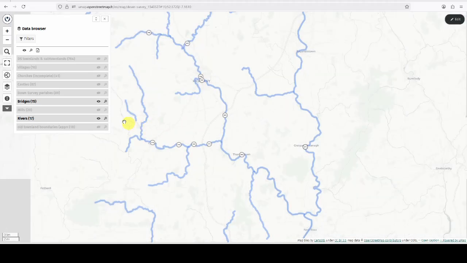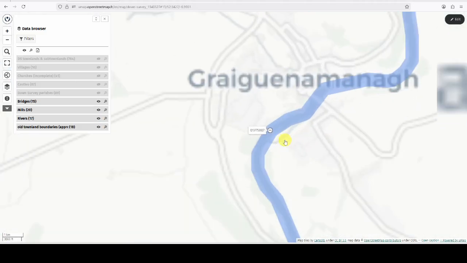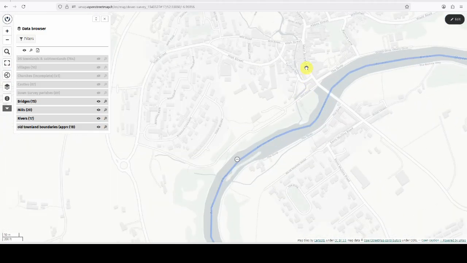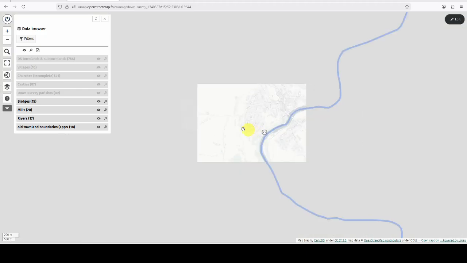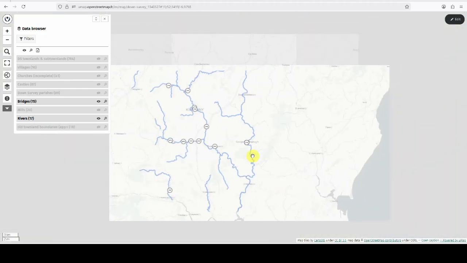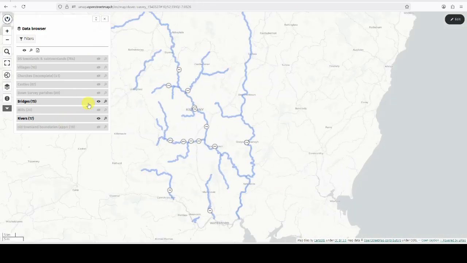And the same in Graignamanagh, so you're probably familiar with the bridge in Graignamanagh, very picturesque. But the original bridge was apparently down here and has actually two SMR numbers because it has a Kilkenny number and a Carlow number. Anyways, so that's the bridge layer, and then related to that in a way is mills.